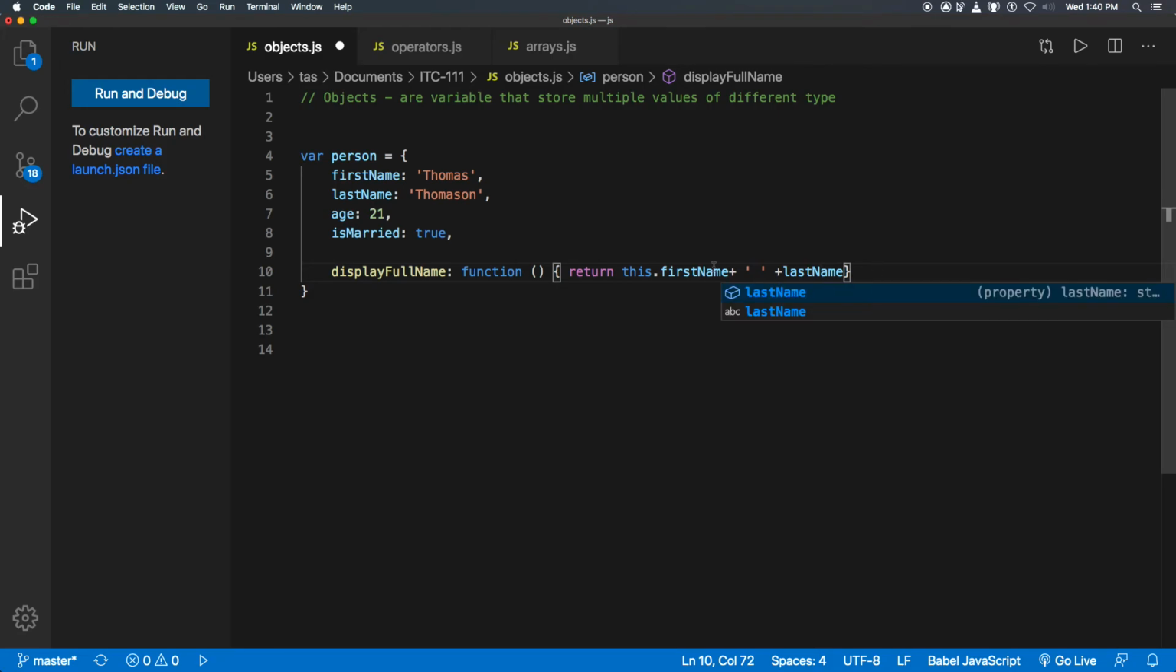And now we have an object. We're going to end this off with a semicolon, and now we have a person object that supplies a first name, a last name, an age, and a marital status, and it also displays a full name whenever we need to. We can actually create other functions to do other things, or other methods to provide other information about the actual person. But for now, that's the basics of an object inside of JavaScript.